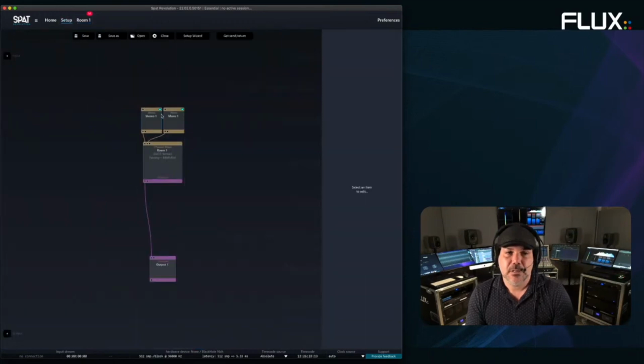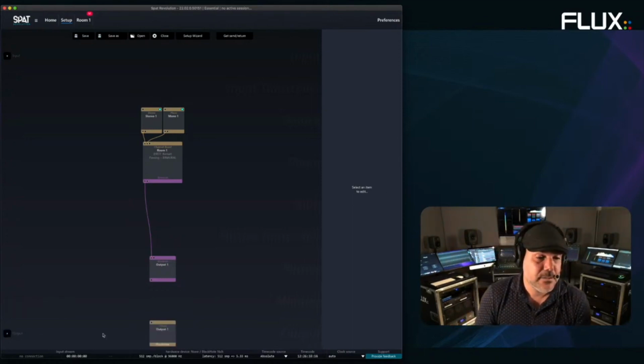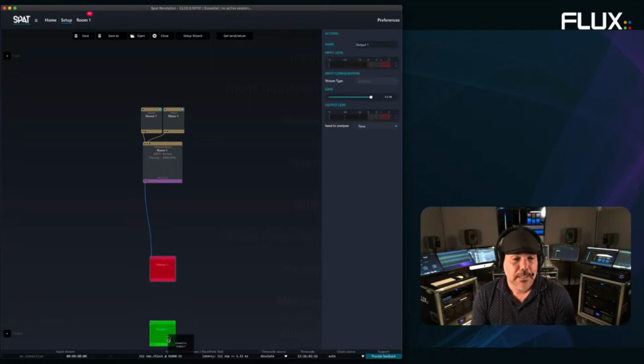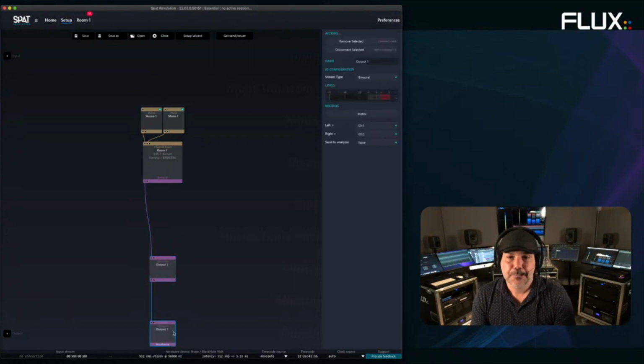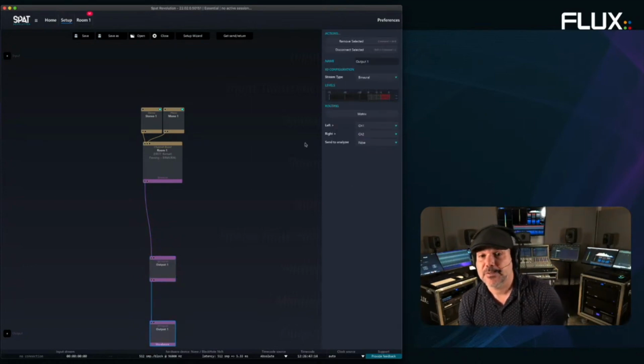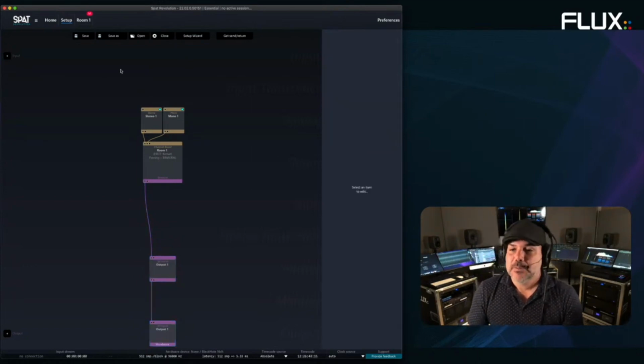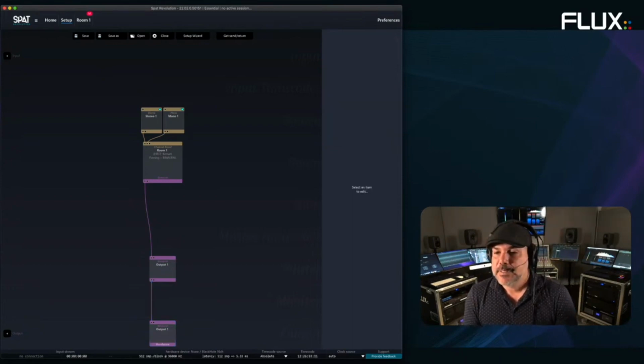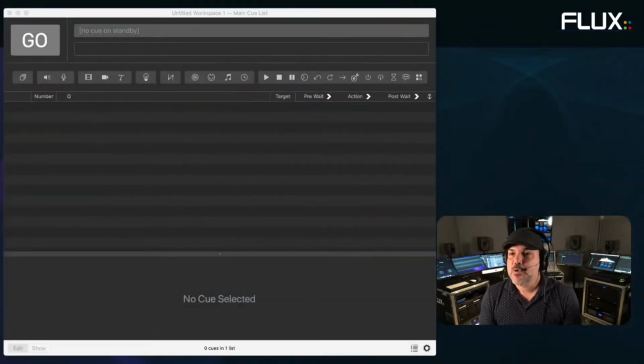Now, what's missing? Obviously, an audio source, and what's missing on the output side? The actual output. Let me configure the output right away. That will be as simple as adding an output block. By default, it's output 1 and 2, and that's what I'm going to be sending to your headphones. Okay, so that was it for our friend SPAT Revolution. Let's now move to QLab.